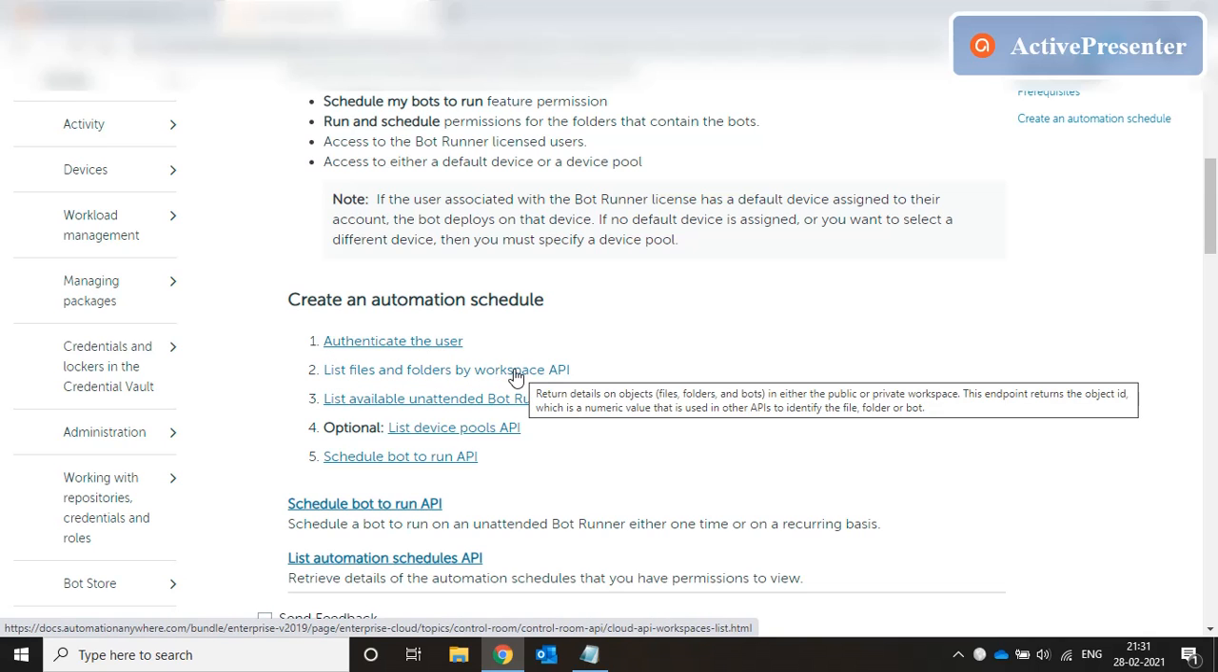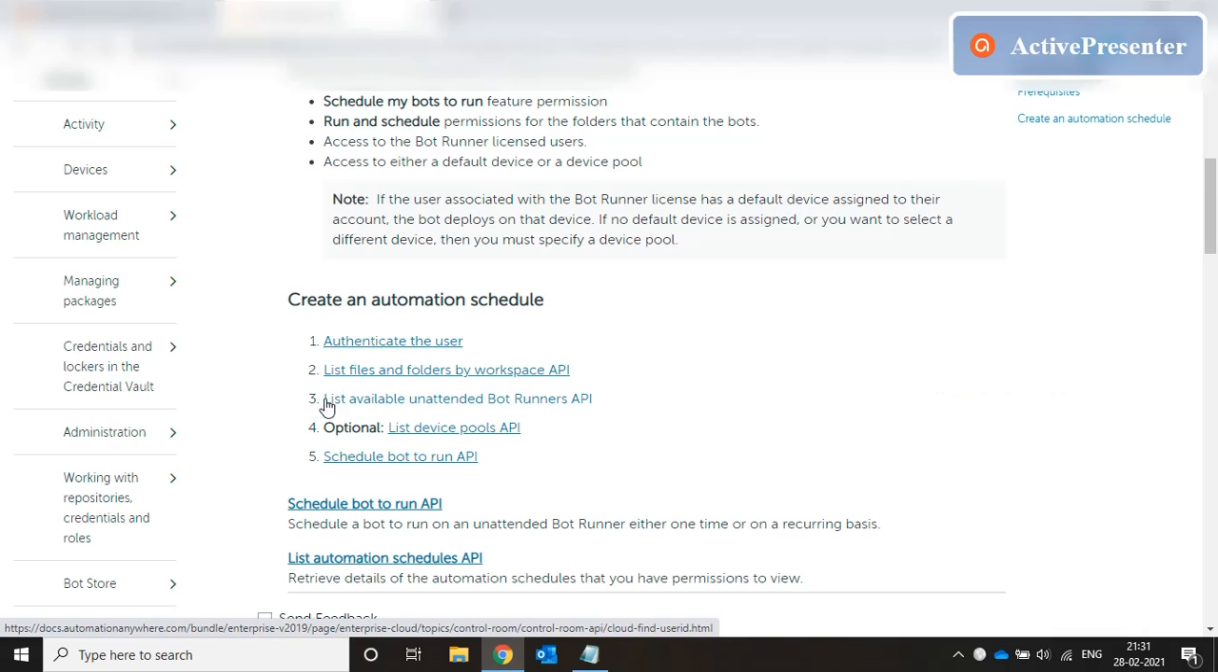When you say workspace, you mean either private or public repositories. And then you get the available unattended bot runners that are present in the control room. And then it's optional to list the device pools if you have any. And then the final step is to schedule bots. So this is the sequence.